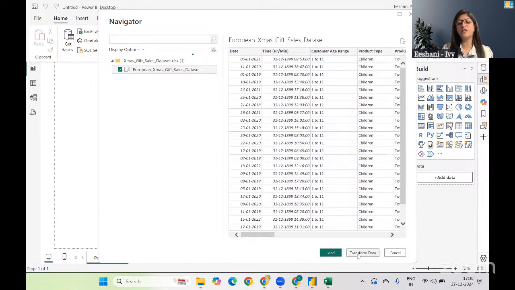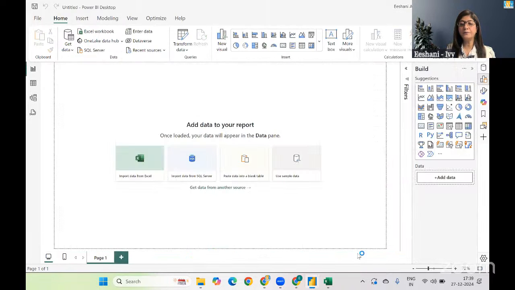Now, what is this transform all about? Transform takes us to Power Query. Power Query is a place where we clean the data. We take care of the data types that are there in our data so that we do a good analysis, a successful analysis. So I'm going to click on transform data.